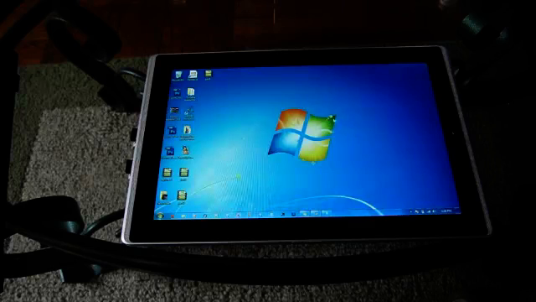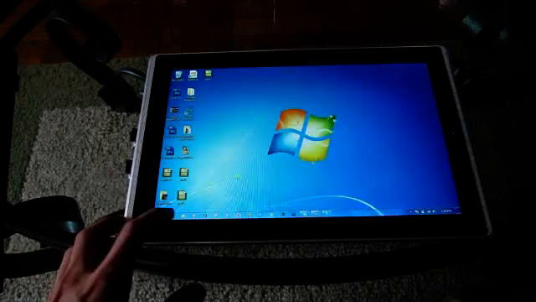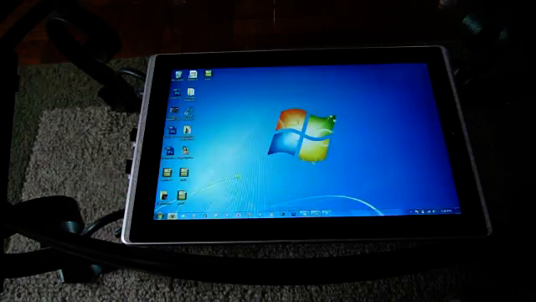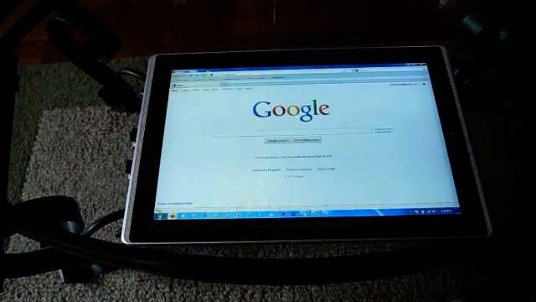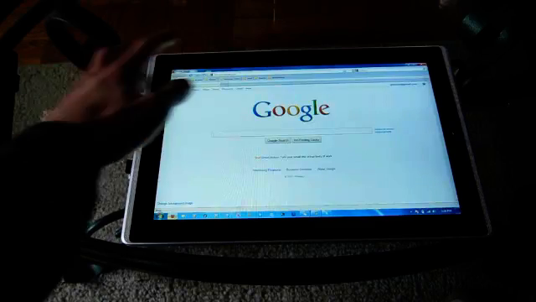Alright, well, the web browsing is smooth. I haven't experienced any lags. As you can see, also the speakers are quite loud, so you won't have any problems listening to music or watching a movie. The video playback is also good. I haven't experienced any problems with HD video. Netflix works great.